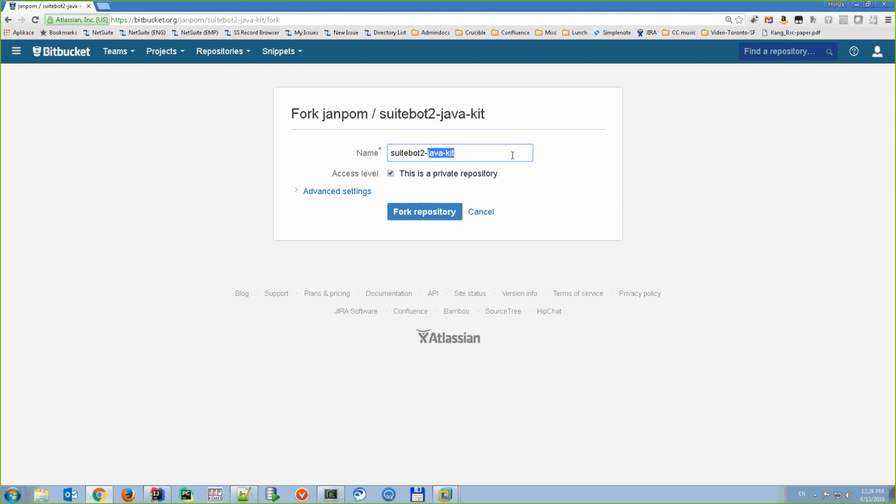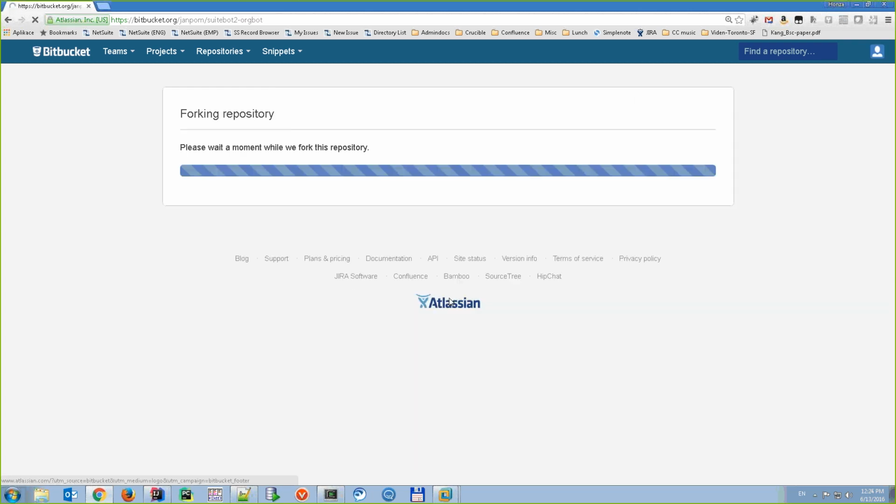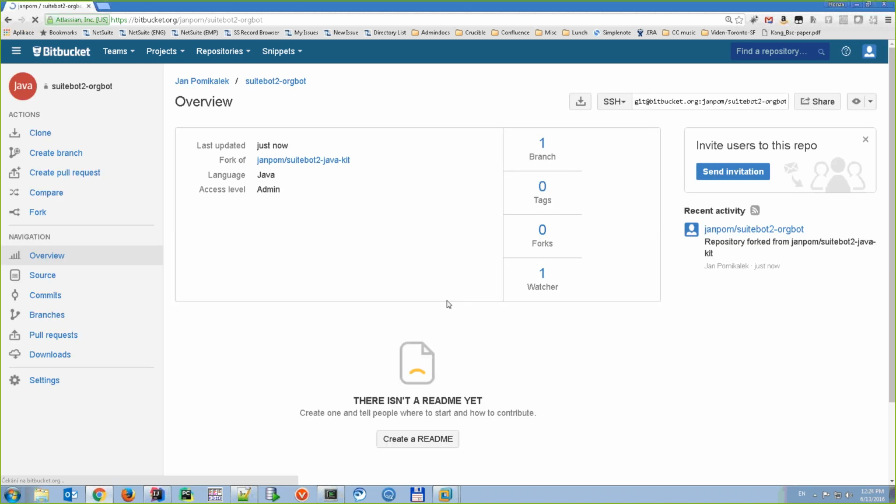Now I'll need a name for my repository. I'll call my bot orgbot, so the repository name will be suitebot2-orgbot. Click fork repository, and in a few seconds it should be created. And now, as it's created, we are ready to import it to our IDE.